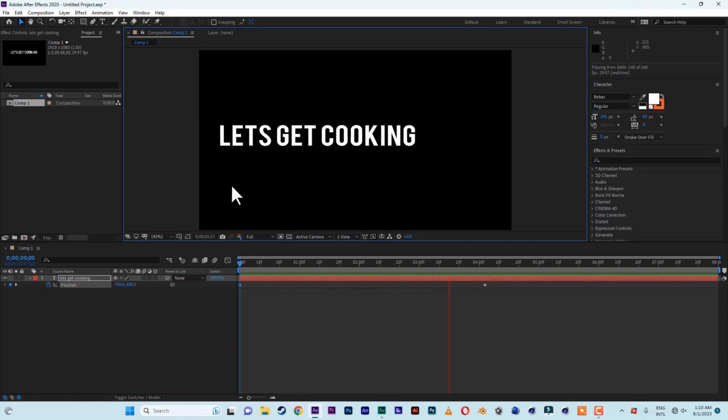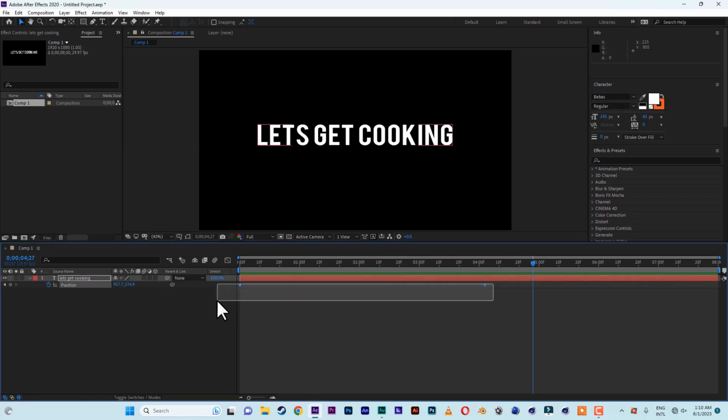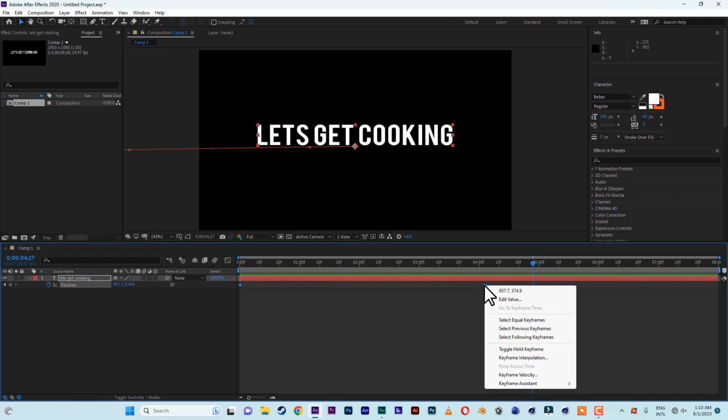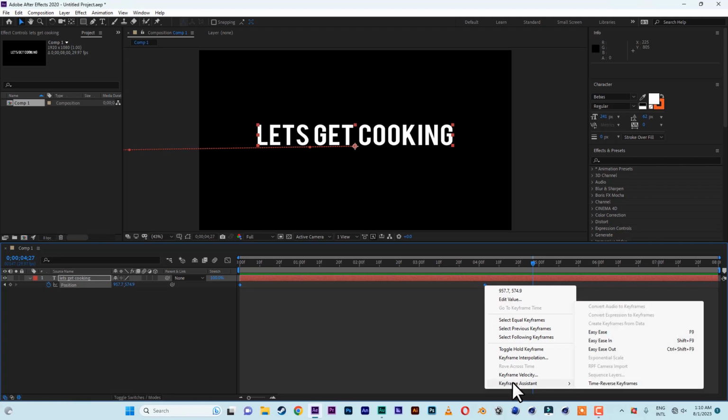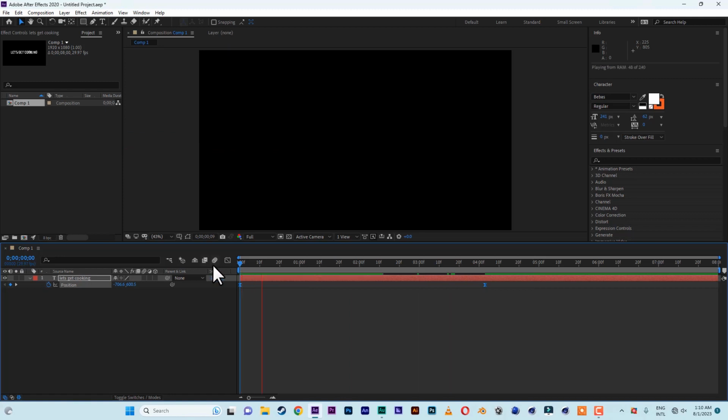Okay, all right. Now you can go further with this by selecting the key points, the two key points. You select them, then you right click on one of the dots or one of the points. You come to keyframe assistant, then click on easy ease or F9. Okay, what this does is it makes the movements of the text smoother. You see that the landing wasn't that sharp, it landed smoothly.